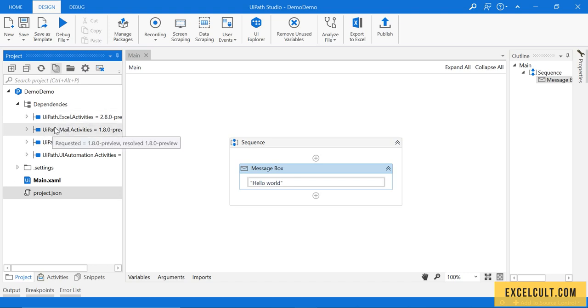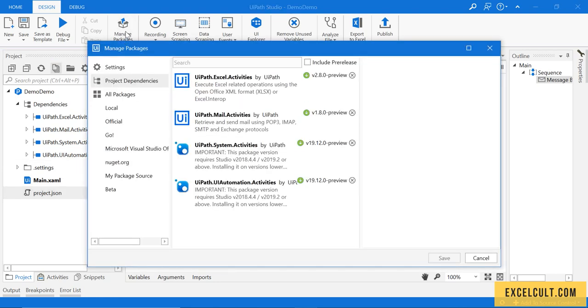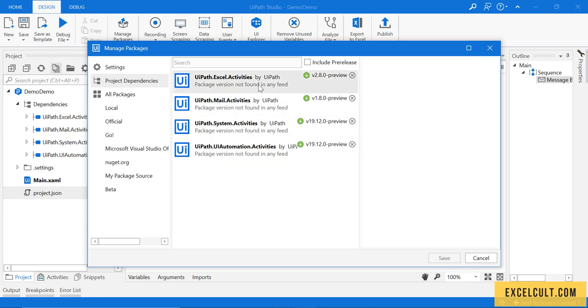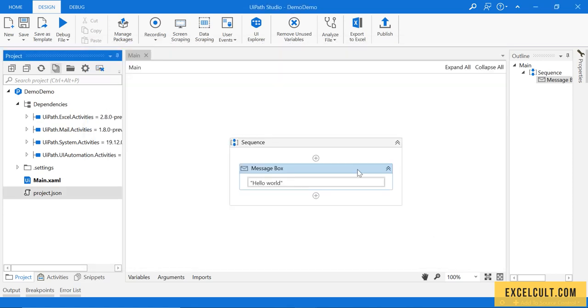through which we can implement a project or process. So these are the default activities that we will get with every new project. If I just click on manage packages, I see there are 4 activities as default packages. If we add a new activity package, it will appear over here. So we'll leave them as they are.